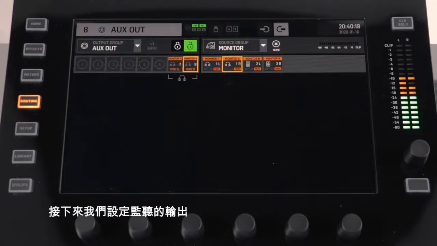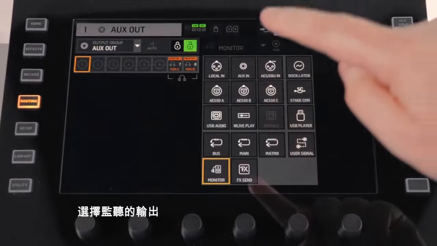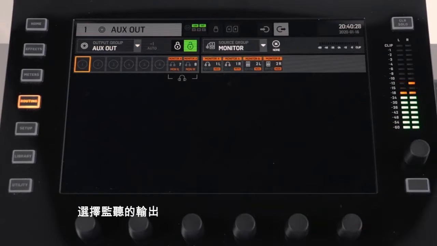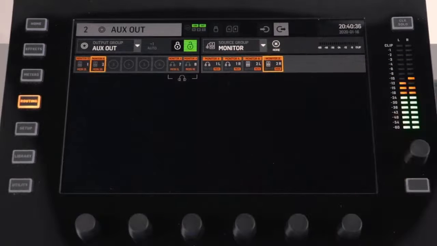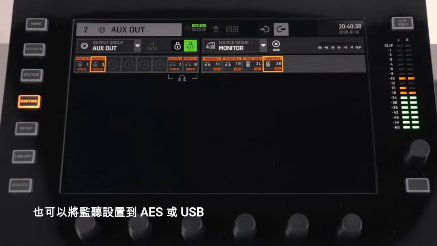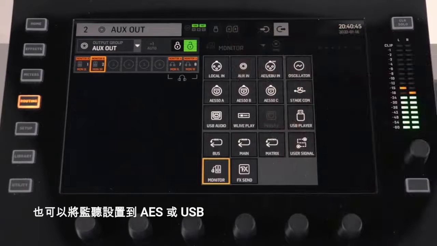Next, select the aux output that you'd like to use, and then change the source group on the right hand side of the display to monitor. We can now route our monitor speakers to the auxiliary outputs. You can also route these monitors to your local outputs, to an AES output, or to a card output.